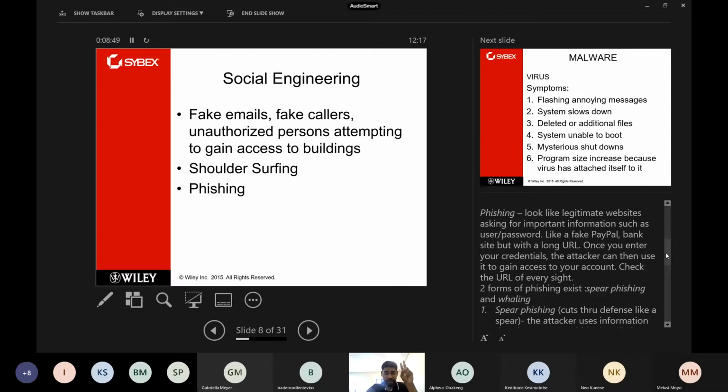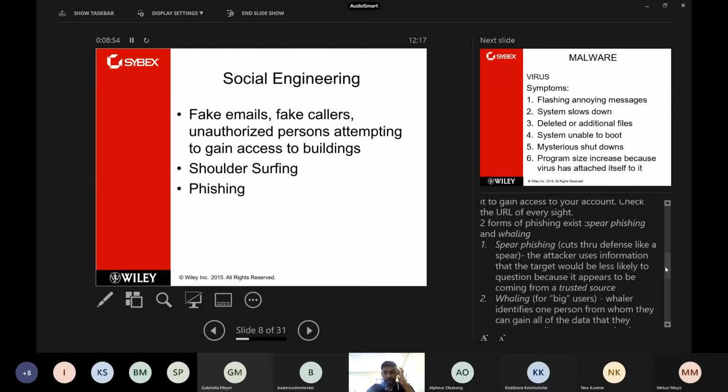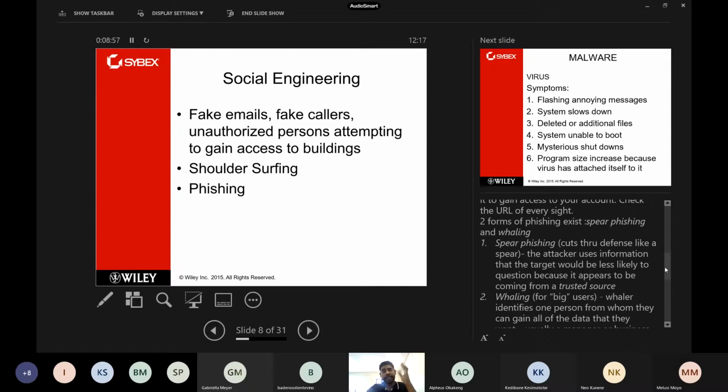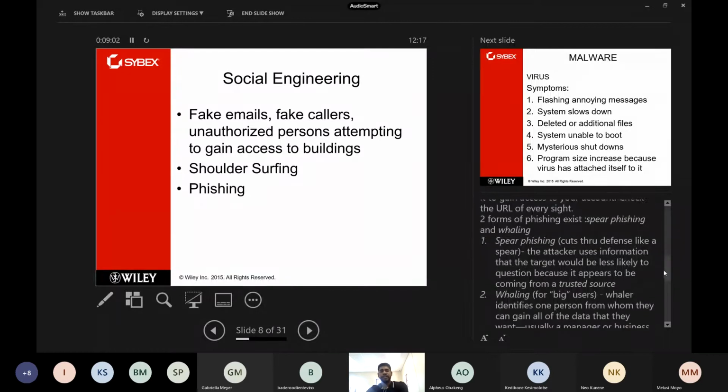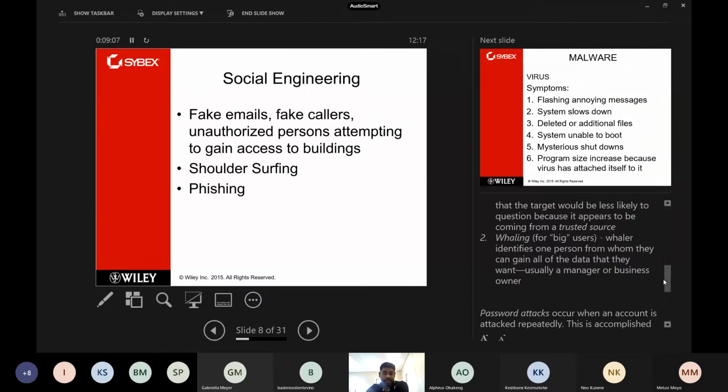There are two examples of phishing that we look at, which are spear phishing and whaling. Spear phishing is where the attacker uses information that the target would be less likely to question, because it looks like it's coming from a trusted source. For example, if you get an email from someone who claims they're working for NetBank. Maybe you have a NetBank account, they know that, and they're trying to get access to your information. Then you have whaling.